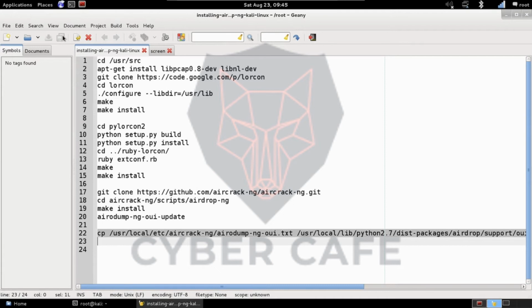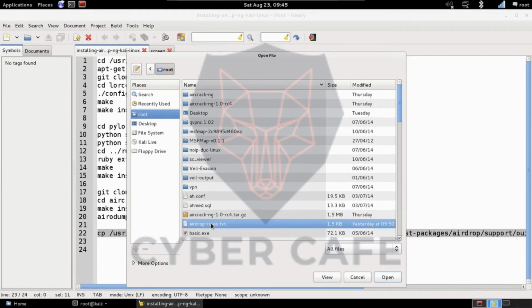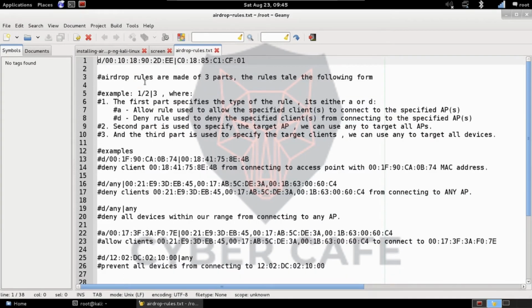I have a sample of a rules file here, so I'm just going to open it and attach that for you. It's called airdrop rules .txt, and let's just ignore this first rule for now. So the rules are made up of 3 parts, and they take the following format. So we have 1/2 and then a bar and then 3. So number 1 would contain this part. That part contains the type of the rule.